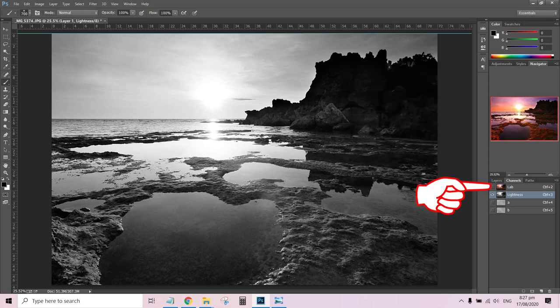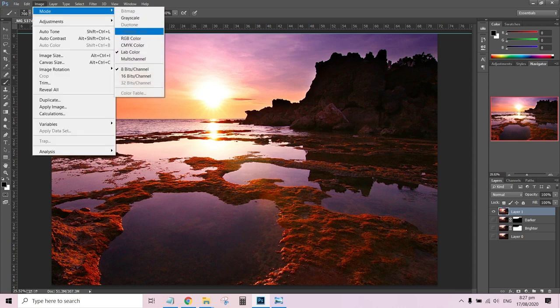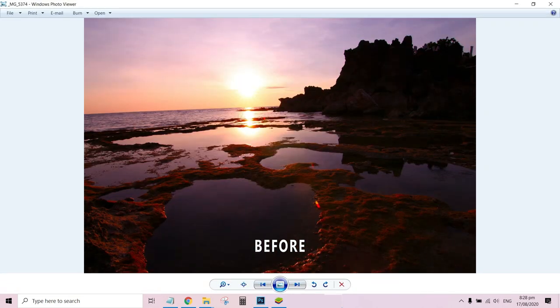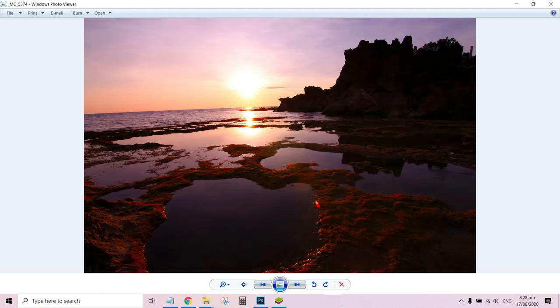Let us click again the Lab channel and click the Layers tab. Let us convert back the Lab image to RGB. Click again the Image menu, click Mode and then click RGB. This is the comparison of the before and after image. You can see the difference. Our edited image now has more dynamic range, more saturated color and is sharper than the original image.